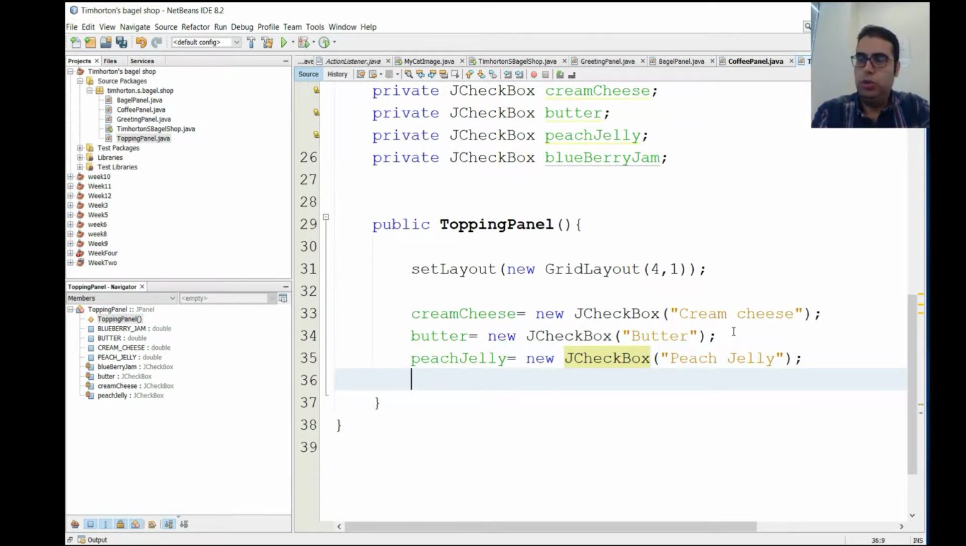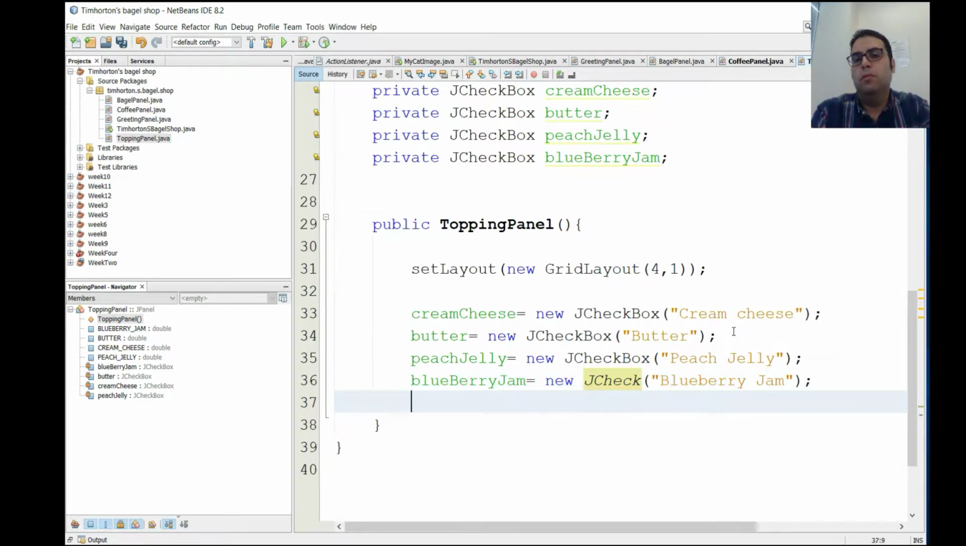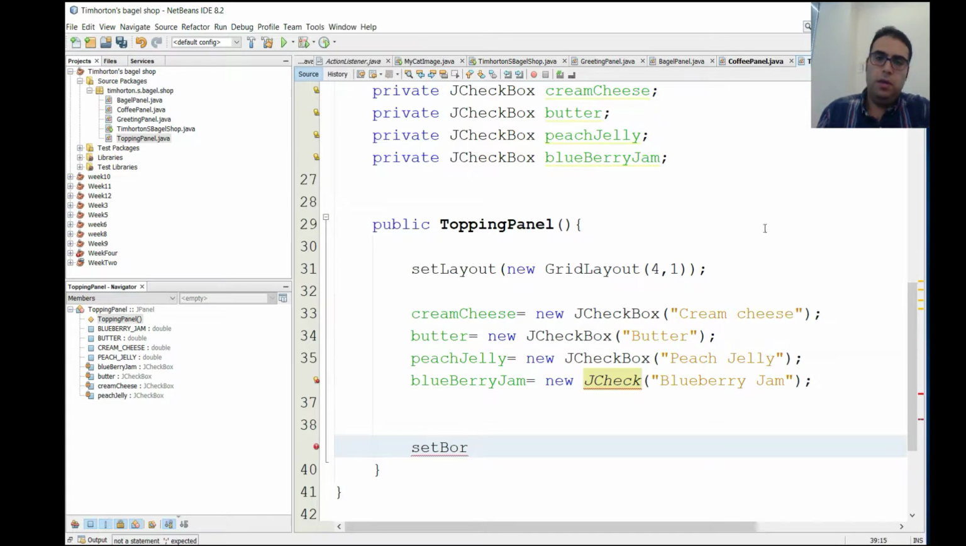And what else? The blueberry jam. That will be set to new checkbox. All right. We're gonna set the border also. Same thing. We wanna separate it. Checkbox.